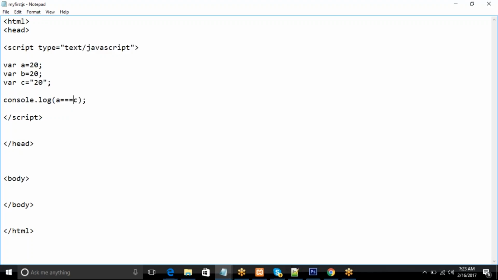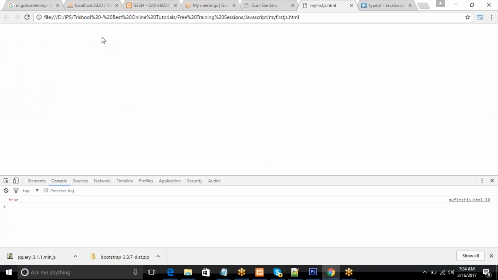So with double equal to, it just looks at the variable's value and compares it. If it is the same, it will just say true. But with triple equal to, it will not only look at the value, it will also check the data type of that specific variable and compare. If both data types are different, though the values are the same, it will immediately show false. Go here, false.